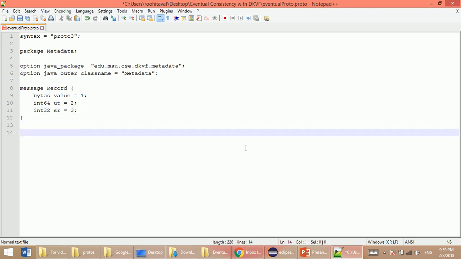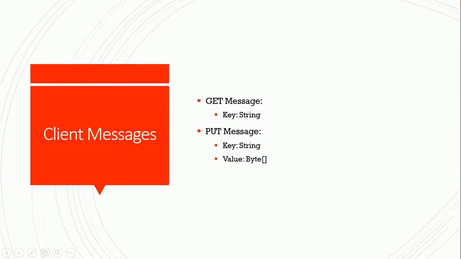Okay, next we want to focus on the client message and the server message. For client messages, we have two types. One is the get message and the other is the put message. Get message is used when the client wants to read the value of a key. So it has only one element, the key, which is a string. The put message is used when the client wants to write a value for a key. So it has two elements, a key which is a string and a value which is a byte array.